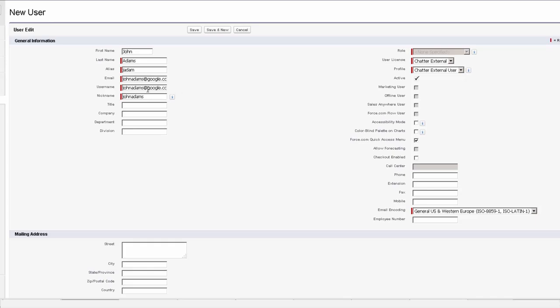You can always come back in and change that. So the email and the username actually don't have to be the same, but they will be most of the time. And then over here on the right-hand side, I can choose between different licenses. So for example, in this case, I have maybe a Chatter external license, and then I have a Chatter external user profile I can choose.